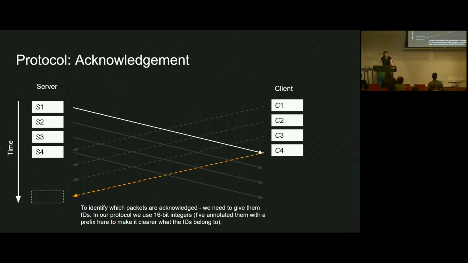So to make things clearer, in order to do acknowledgement at all, we need to give our packets IDs. And these are called sequence numbers. In our protocol, we're just going to use 16-bit integers. And I've just prefixed them here just so we can see in the diagram. Hopefully it's clearer as to what packets are going where.